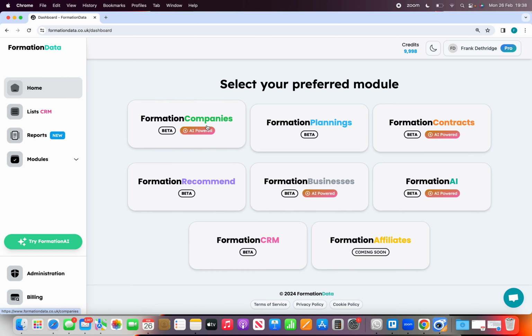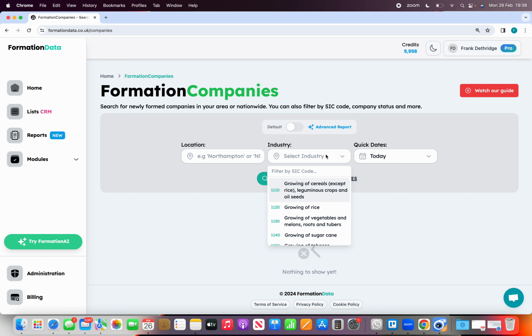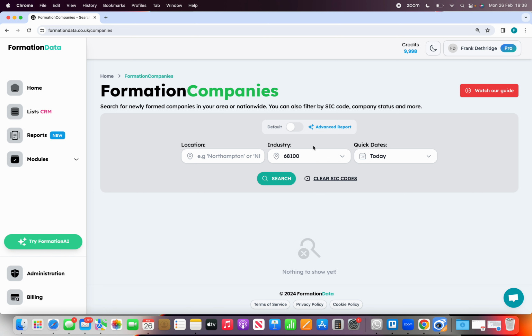Today we're going to be taking a look at our Formation Companies module and how we can use the basic filter to locate companies and the advanced report to help sort and filter a lot of the information that's filed at Companies House. For example, we could target property companies. So we could type in real estate, or we could type in the SIC code if we know the exact SIC code that we want to target, and search.